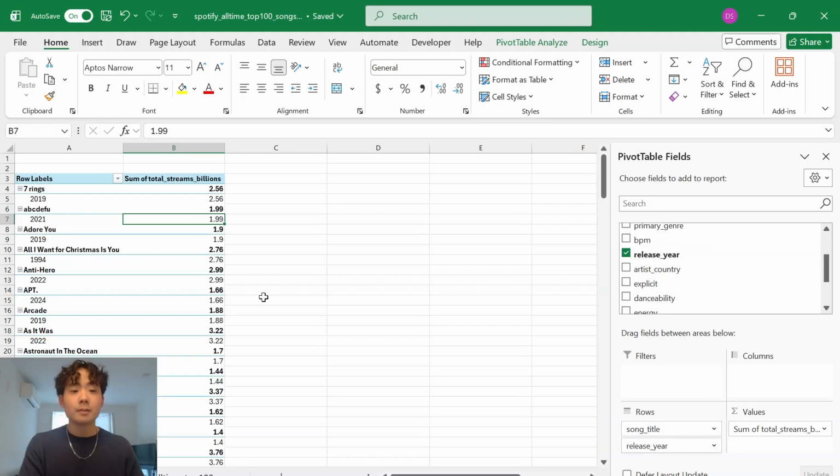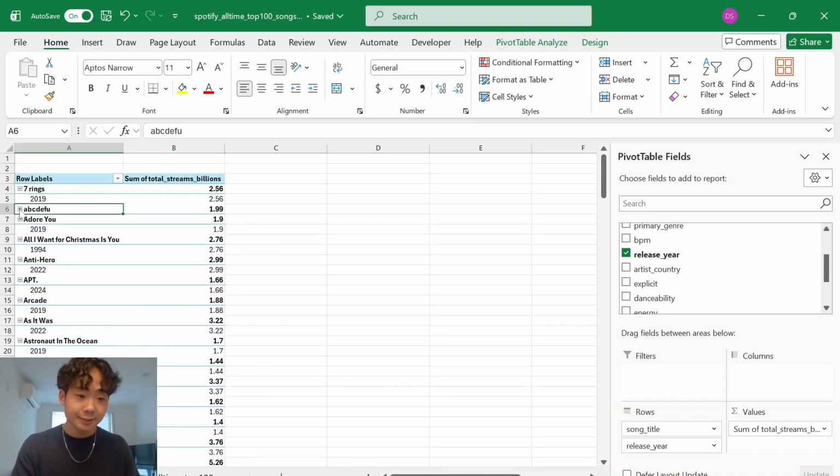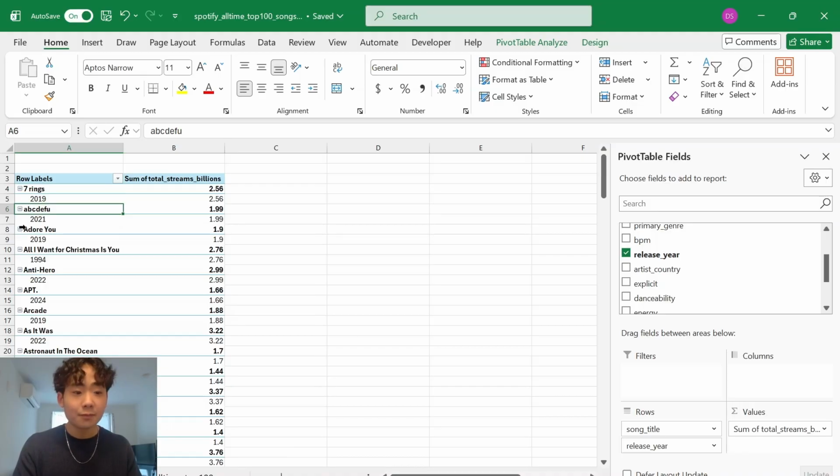put it down over here, and you can see that we have the release year for that song along with the total streams in billions. And when we have multiple fields in a box, the order of how we place them matters. And so in this case, because the song title is on top of the release year, this song title is treated as a parent category. And so this isn't really helpful to us because we know that every song corresponds to one release year.